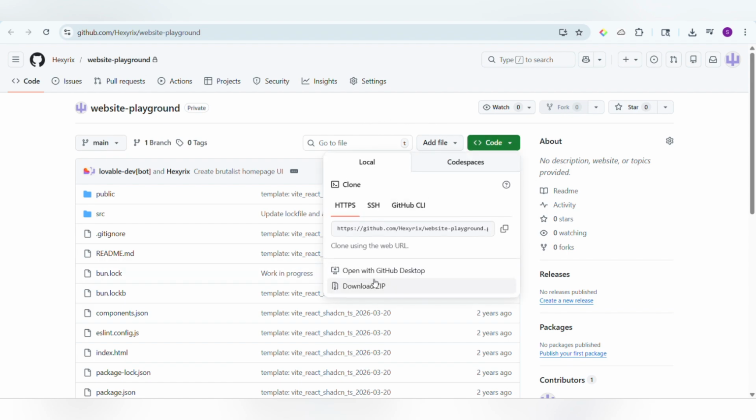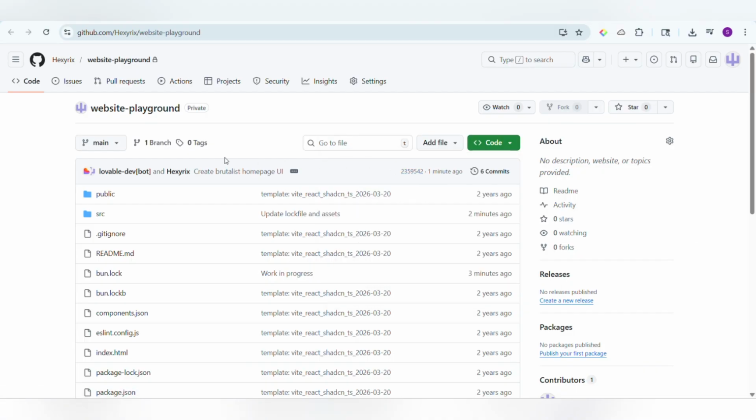Select a folder on your computer where you want to save the project and click Select as Repository Destination. VS Code will start cloning the repository. Once it is done, open the folder and you will see all your Lovable project files ready to work with directly inside VS Code. That is how you do it.